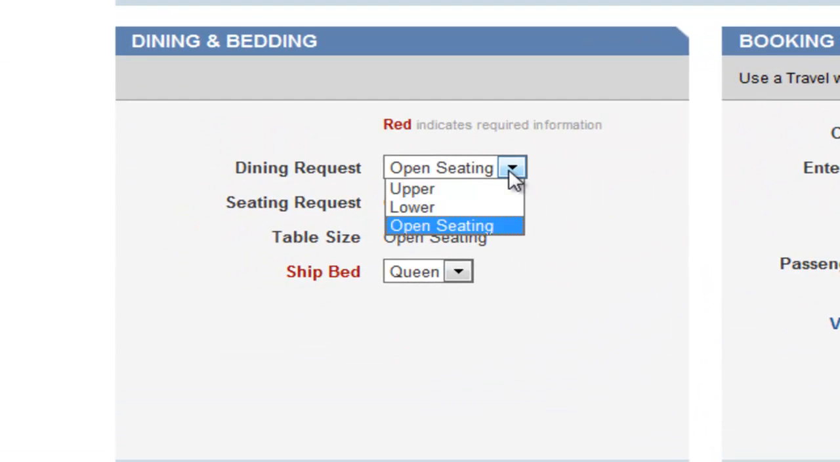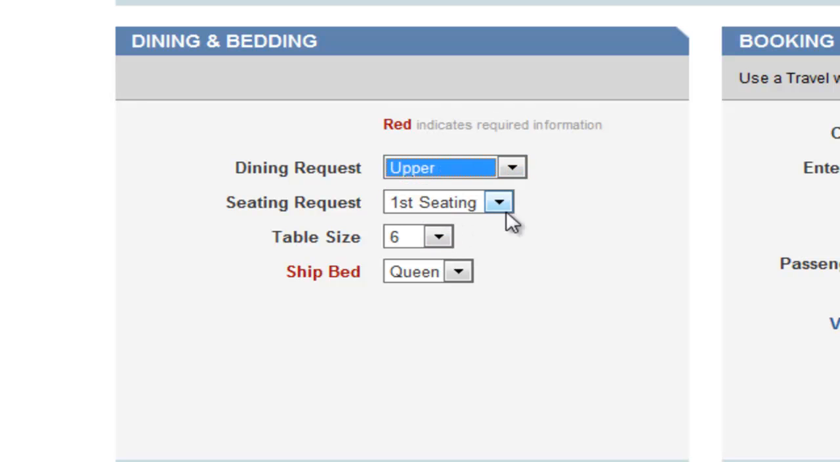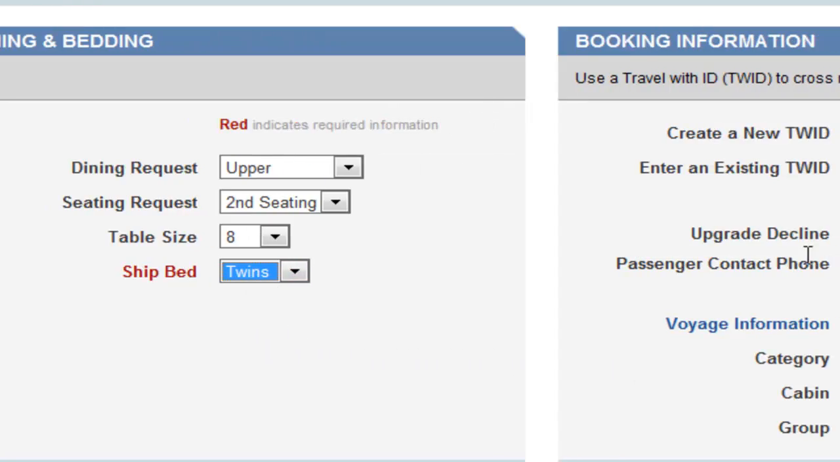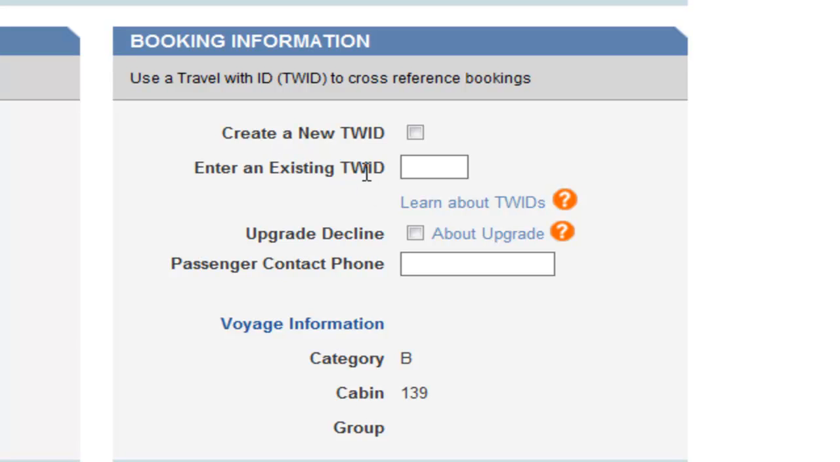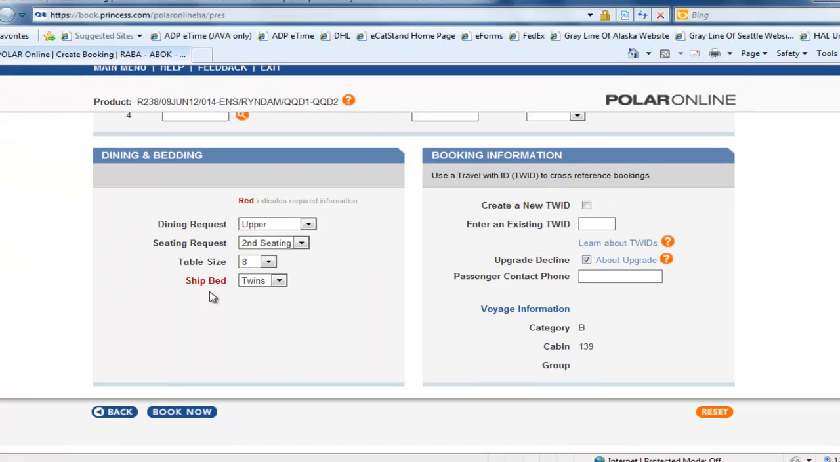You can select a particular dining, if available. Use the drop-down menu to say if they want early seating or late seating, and the table size request. You can select the ship bed that's appropriate for your clients. You can create a TWID. TWID is traveling with tight ID. You can also decline an upgrade as long as they are not in a guarantee, and insert their phone number if you would like at this time.